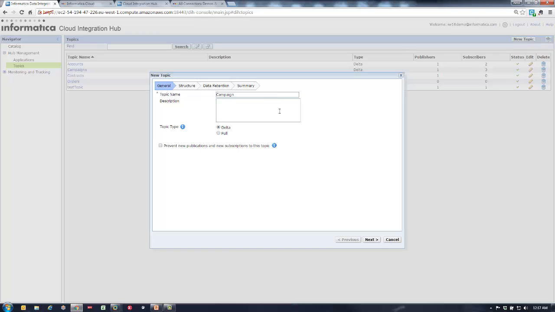Now it says what is the topic type, delta or full. This really is an indicator. Once you define the topic, we're going to have applications publishing to the hub and multiple applications subscribing from the hub. So this is an indicator to the subscribers, telling them what to expect, whether you're getting a delta load or a full load. And based off that indicator, each subscriber can decide how they want to prepare their subscriptions, either by doing a truncate or an append to their side or whatever else. So really, it's an indicator, whether it's a delta or a full load.